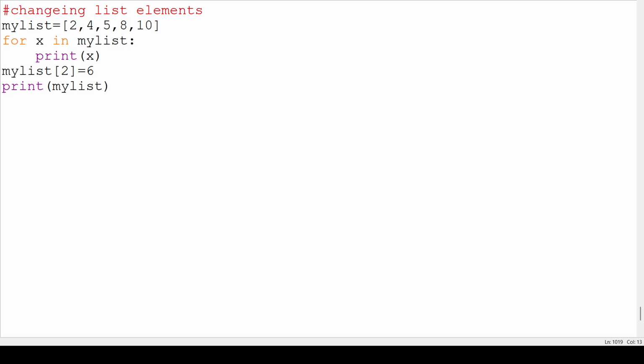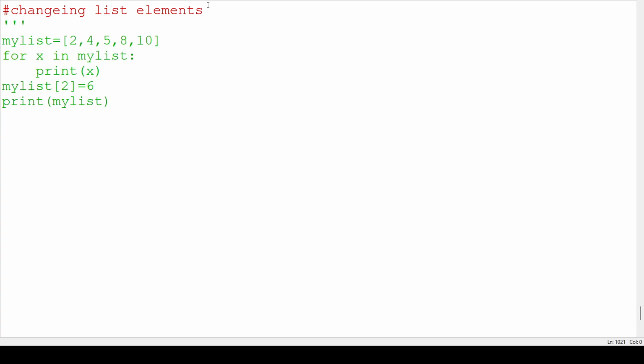Okay, let's see how to write a program to update or change a range of values. We can also change a range of values. This is also changing the list elements, but here we are changing a range of values. Let's create my list equal to 2, 4, 5, 8, 10. Now let's print my list. Now the list will be printed.